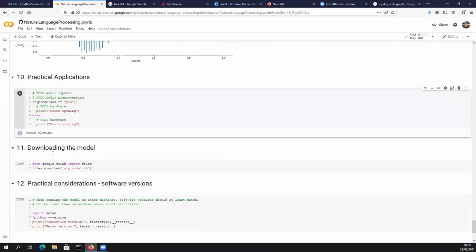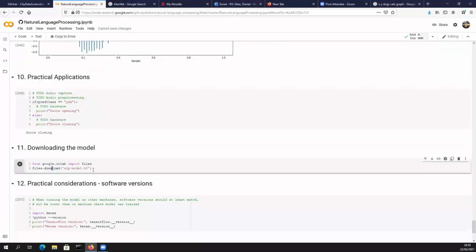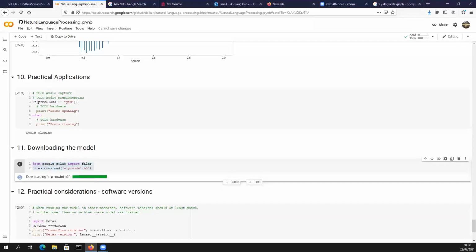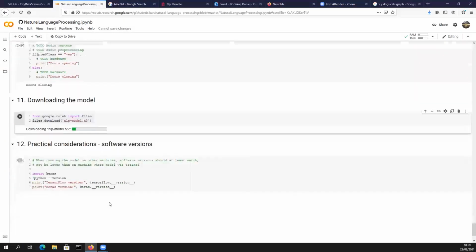How do we get a hold of this model? We could do it with these 2 lines of code which you have there. If I run these 2 lines, it will download the model, and it might take a little while, but that's the model downloading.